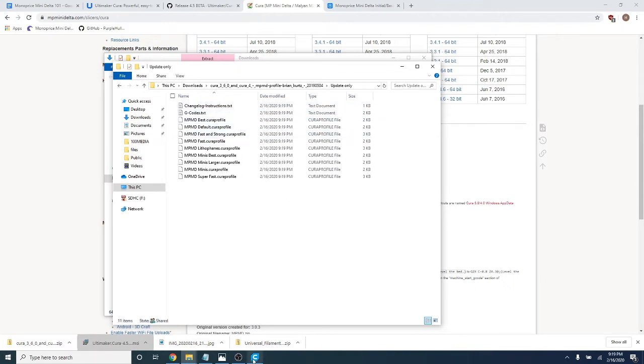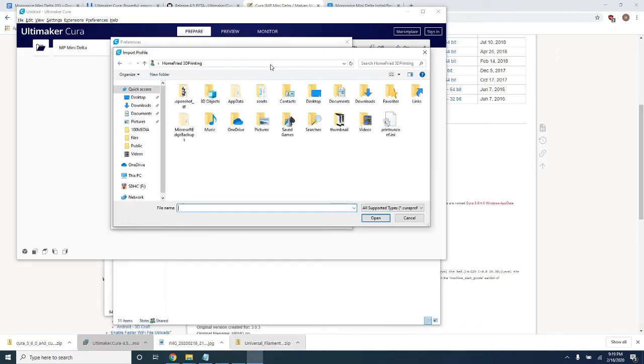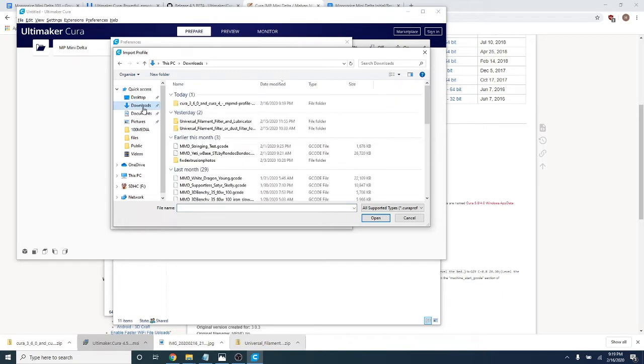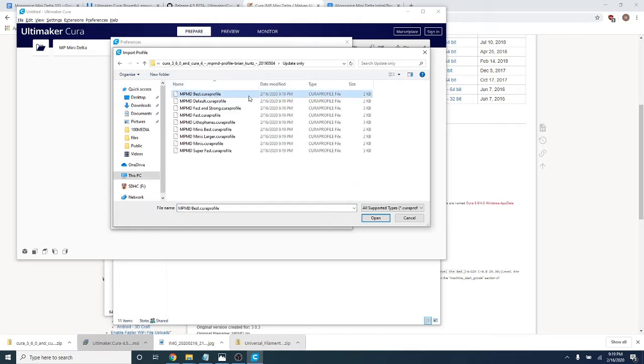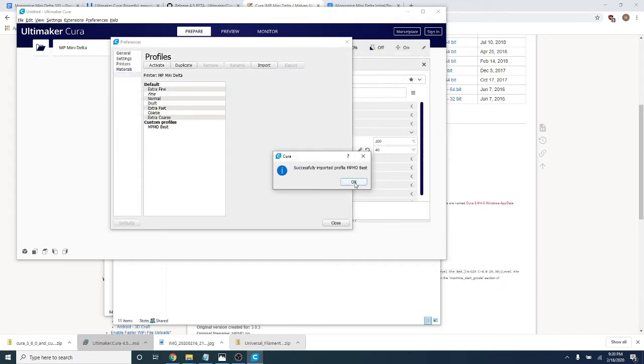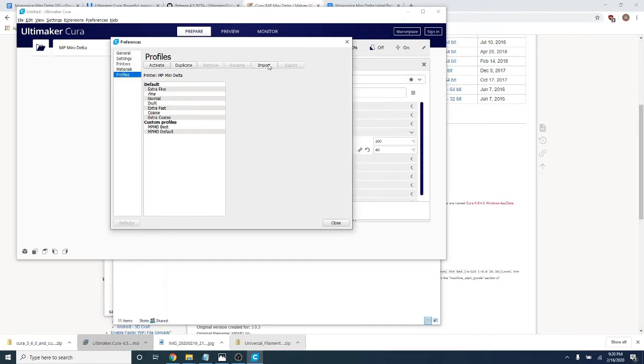So back in Cura, we're going to click Import. I'm going to navigate to that folder I just showed you, Update Only. Click on the first one, Open. Successfully imported profile MPMD Best. And now let's do that for the rest of them. Import.